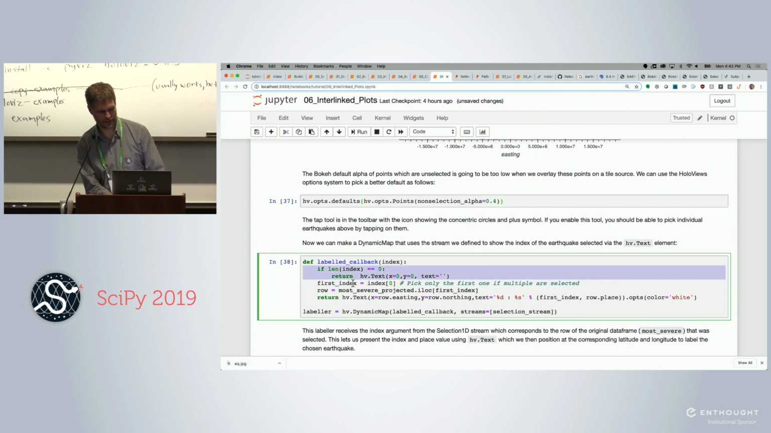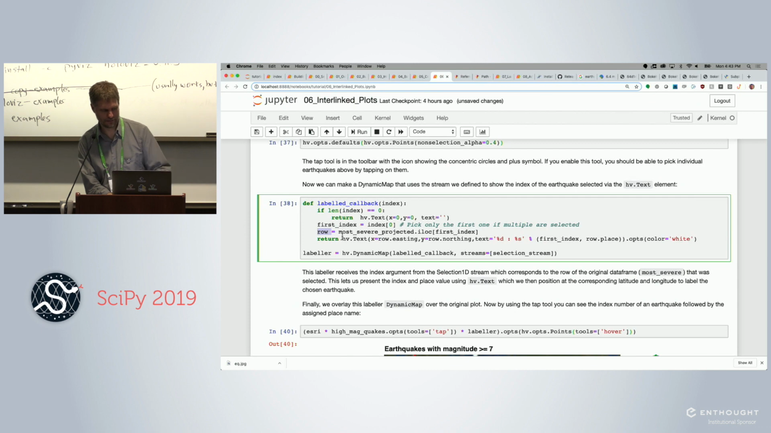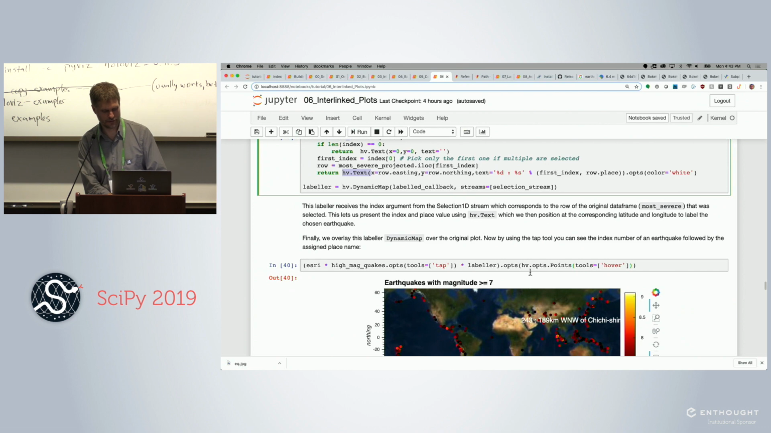And so we get one index, and then we take that index and we look up the data associated with that. That's straightforward, right? This is standard Pandas stuff here. And then having gotten that row, now we're going to construct a text element where we take the row's latitude and longitude, or easting and northing, and that's where we're going to put the text element. So the text is located exactly where we click, wherever that is.